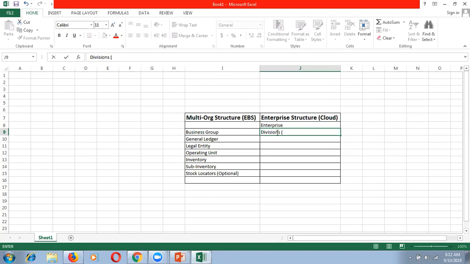Okay, so in e-business suite, we don't have any kind of divisions concept, but in cloud application, we have a divisions concept, which is optional. So what is this divisions? The option which Oracle has provided, the division, we can use as lines of business, or we can use as sales or purchasing divisions for reporting purposes also. Anything you can use.